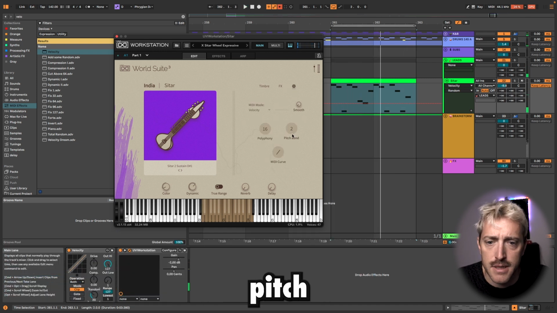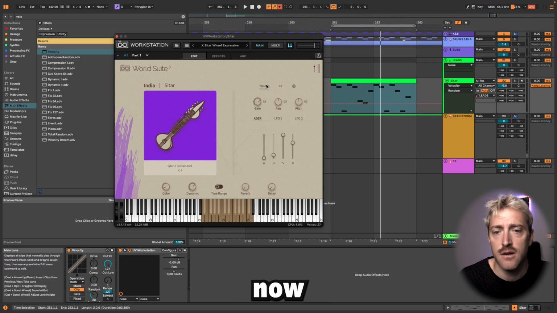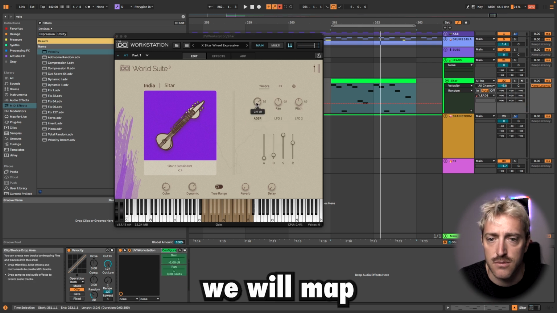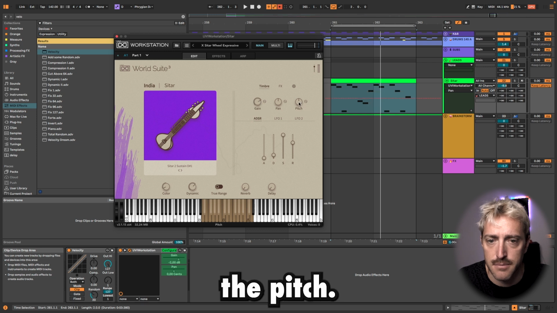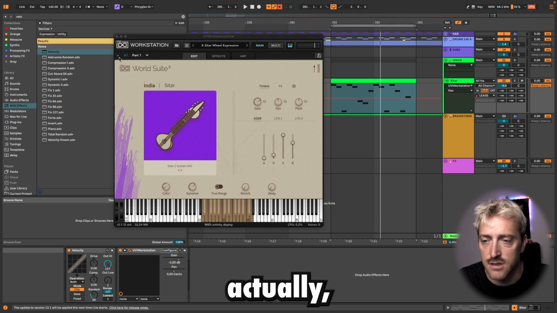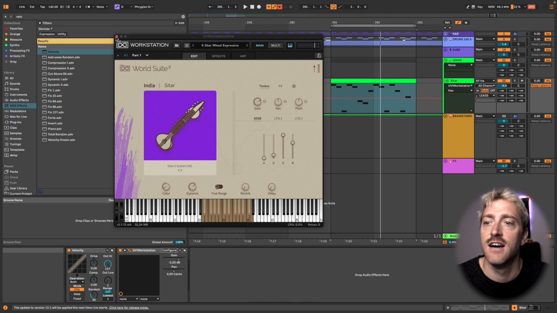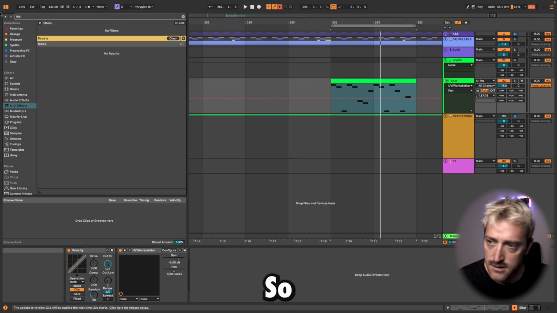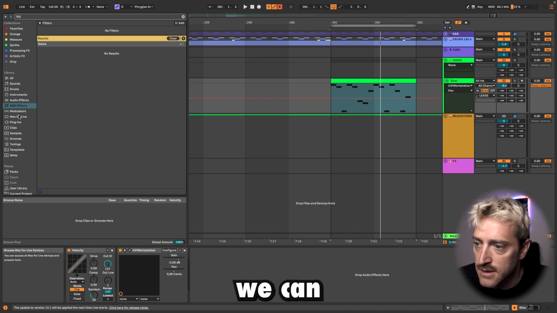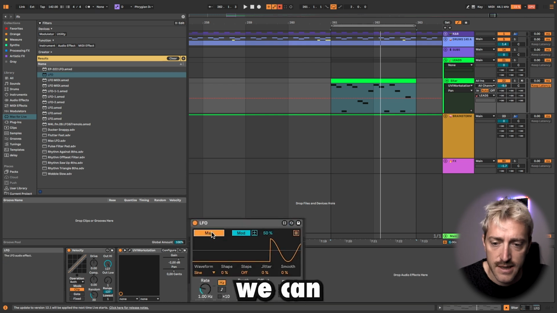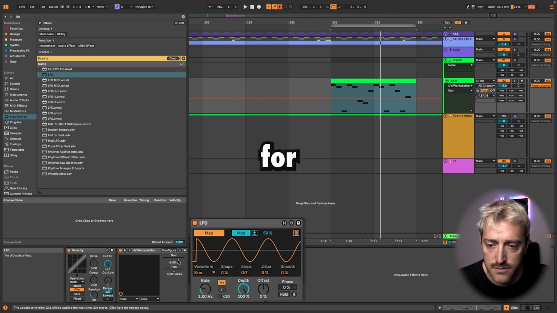Then we have a pitch bend here, and we will now utilize a few of the things here to make it even more human. So we will map the gain and the pitch, and I already did actually, because I tried it one time before I recorded this video, and it worked pretty well. So let's see what we can do here. We can put an LFO here. And we can map this LFO, for example, to the gain.